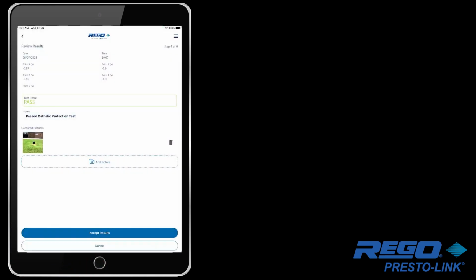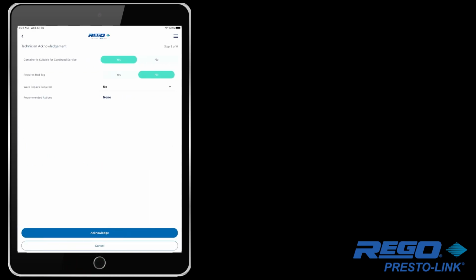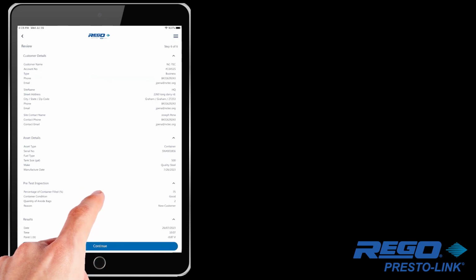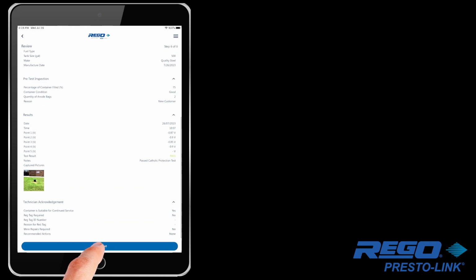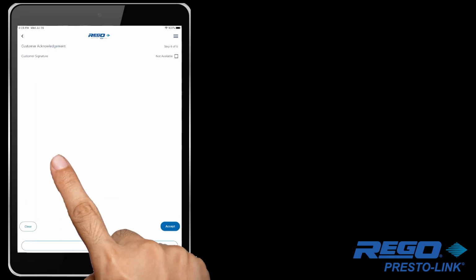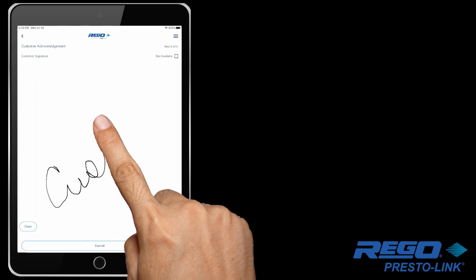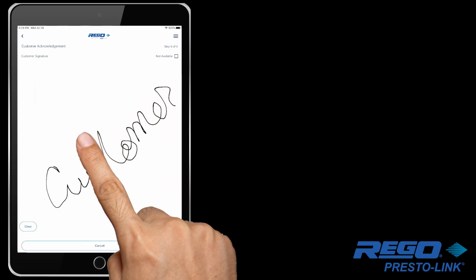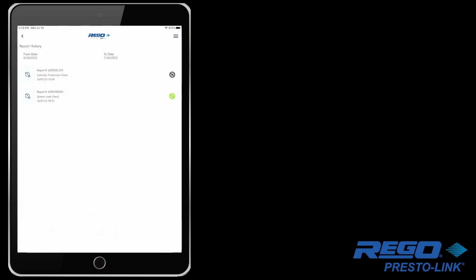Next, click Accept Results. This screen is what you will use to discuss your findings with your customer. If you repaired anything or noticed anything that needed attention, or if you just want to give your customer the good news that their tank passed the test, this screen is what you'll show to your customer. Once you have reviewed the findings with them, you will click on the Acknowledgement button. Then your customer will sign to indicate that the findings were discussed with them and that they understand any further actions that must be taken, if any.